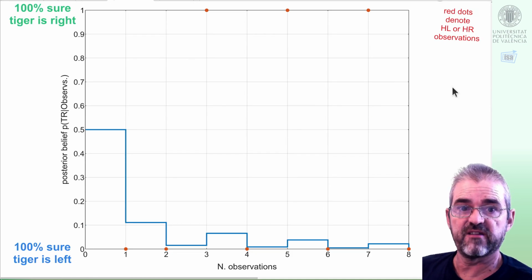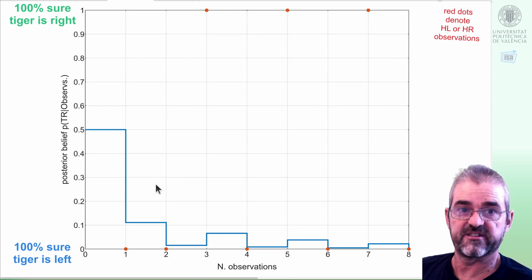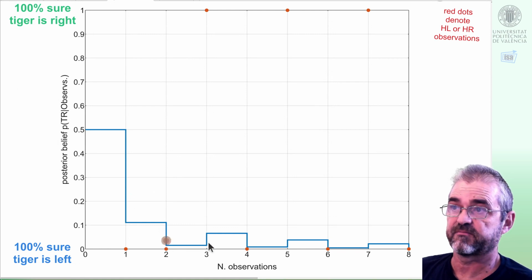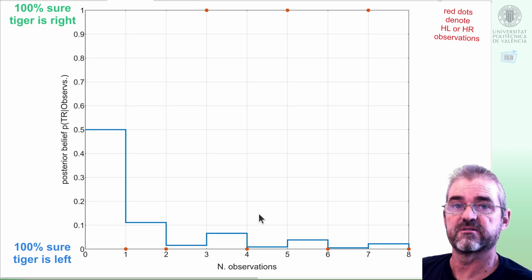Here we have the evolution of the belief as observations are gathered. So kind of left observations diminish the confidence that tiger is right. Right hearing events increase the confidence it's right. And well, this sequence of observations ends up with this 2.8 in 1,000 belief that tiger is right. So 99 point something believe that tiger is left.